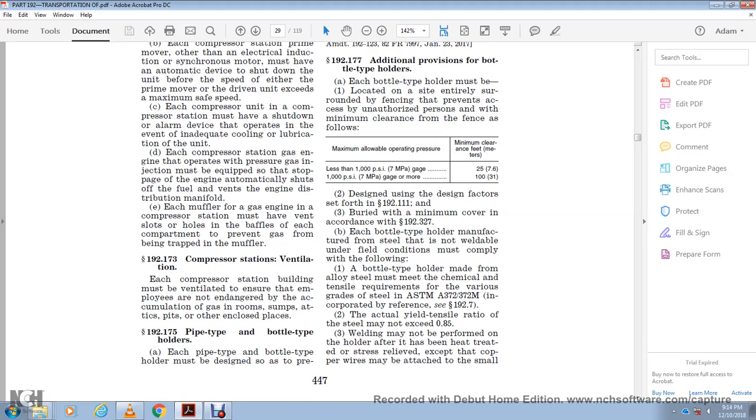Each compressor station building must be ventilated to ensure that the employees are not endangered by the accumulation of gas in rooms, sumps, attics, pumps, pits, and other enclosed places.